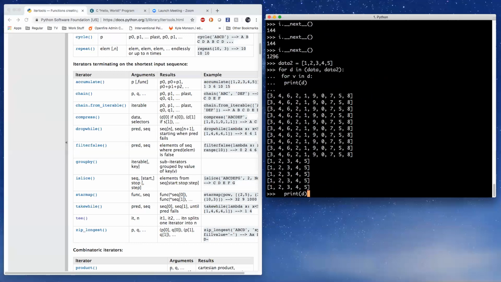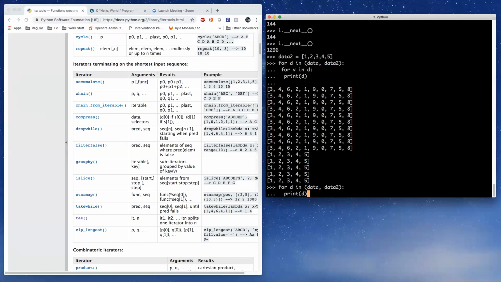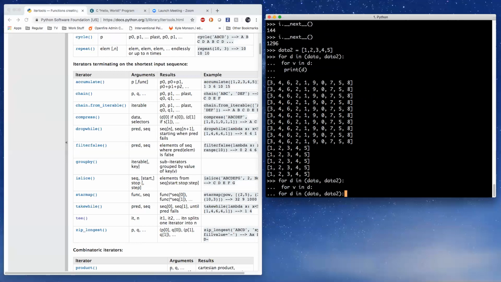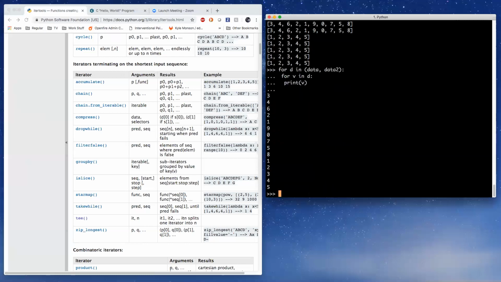Oh, I did that wrong, but let's see. Print V. There we go. So that's how you would do that, is you would have to do it with a nested loop.